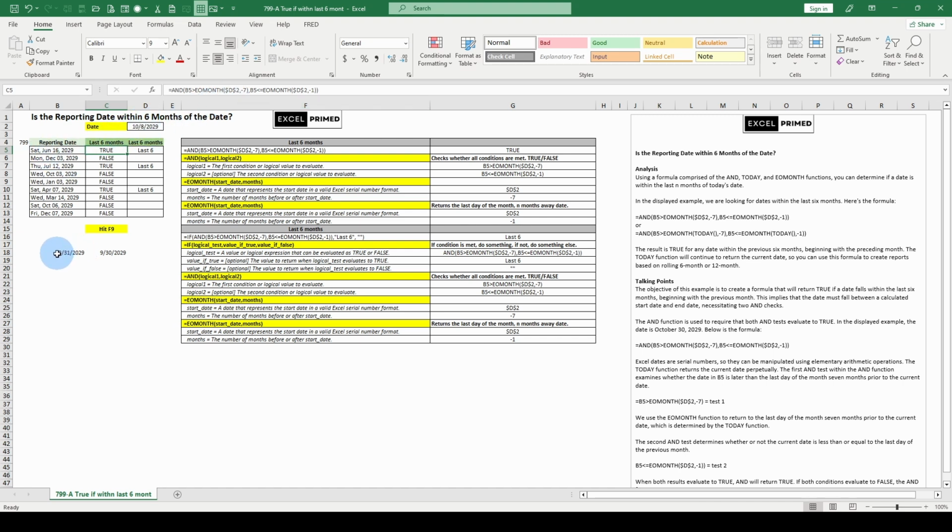It's 3/31/2029. Go backwards 7: 10 minus 7 is going to equal 3. And we're going to get the end of the month. Why the end of the month? Because the next day would be the start.